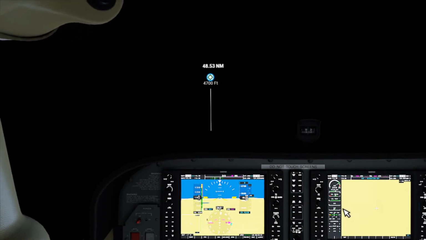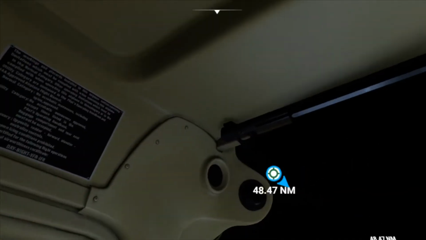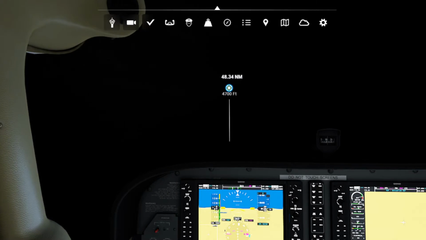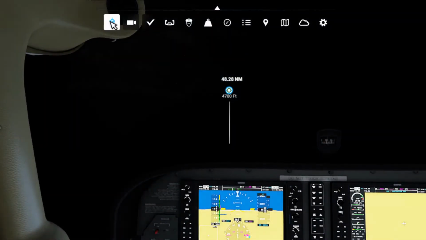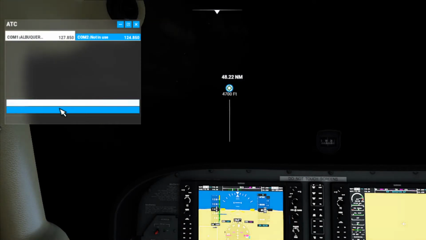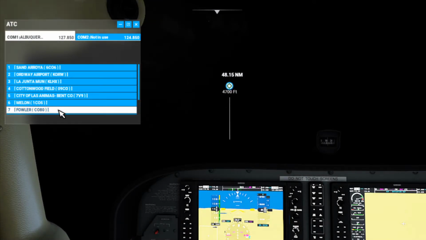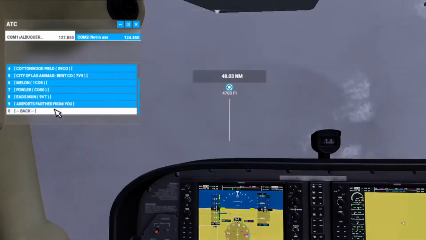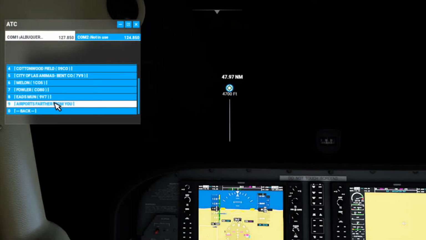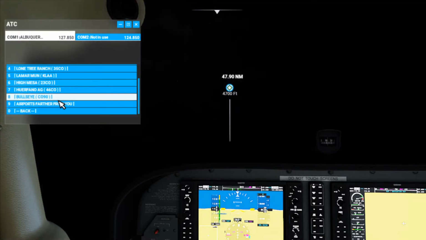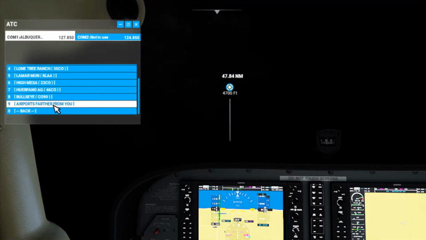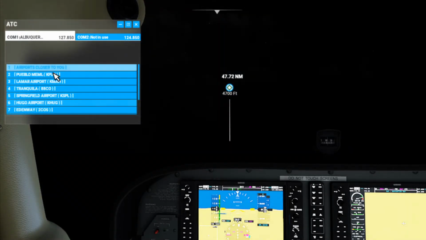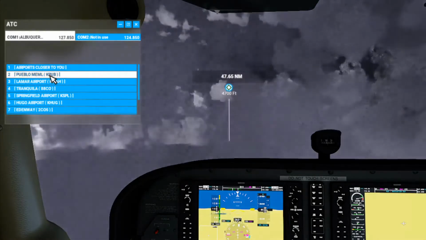There's our destination ahead of us right there. Let's see if we can get a hold of the air traffic control. Air traffic control. Nearest airport list. We want Pueblo. It's farther from me. I guess it's still farther from me. Maybe I went a little too far away. There it is right there, Pueblo Memorial.